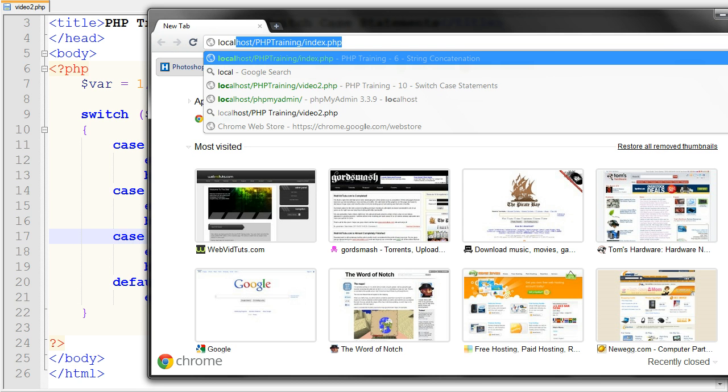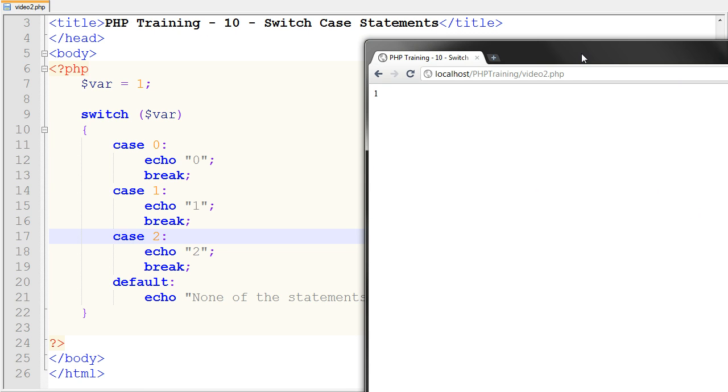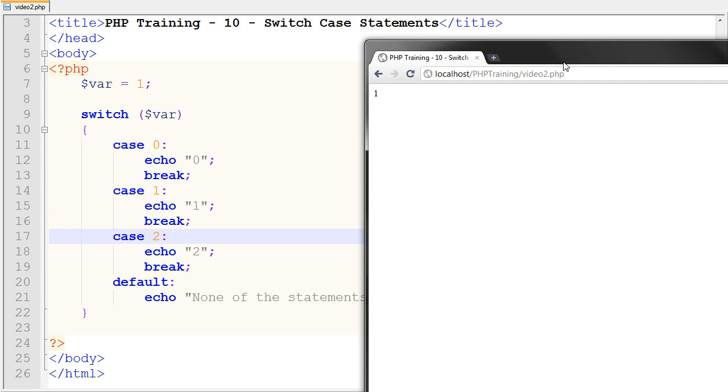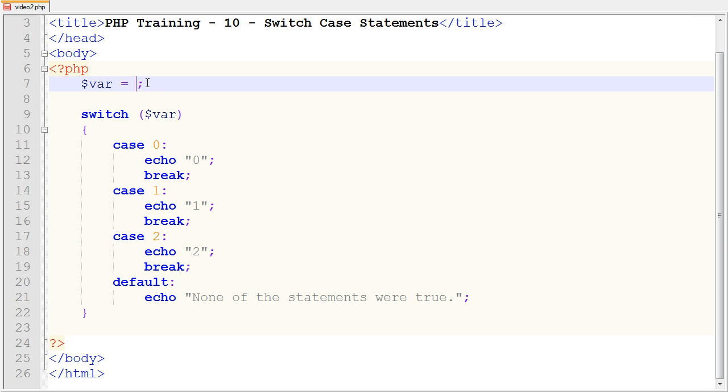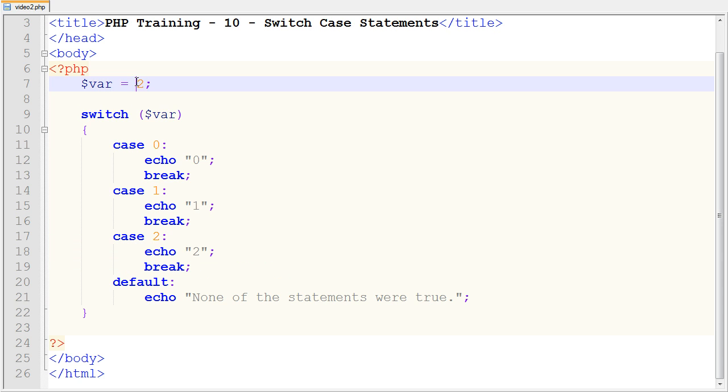To my localhost, video2.php. As you can see, our variable equals 1. So what it's doing is just checking if it was 0, which it wasn't. And then if it's 1, it echoed 1, which it did. And then since our break command was there, it said, okay, go ahead and get out of that switch case statement. And then same if we did number 2. Go ahead and load this up. It'll echo 2. And then once it hits echo 2, it's going to get out of that switch case statement.